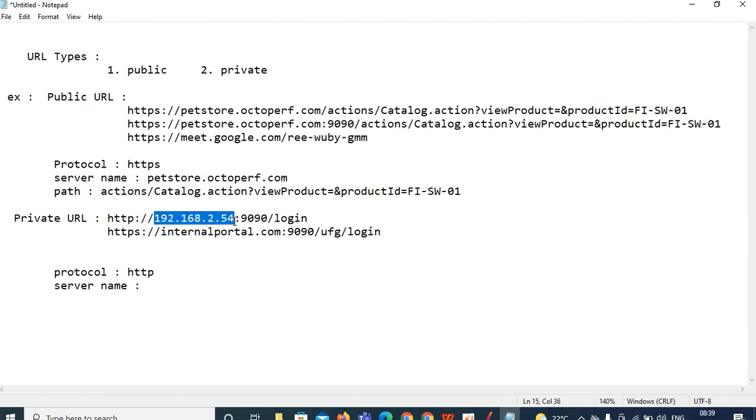So in the below one, internalportal.com, till there you can consider. Why? Because here we have the colon, so therefore you should stop at .com. You need to stop at .m. You can consider this as the server name.